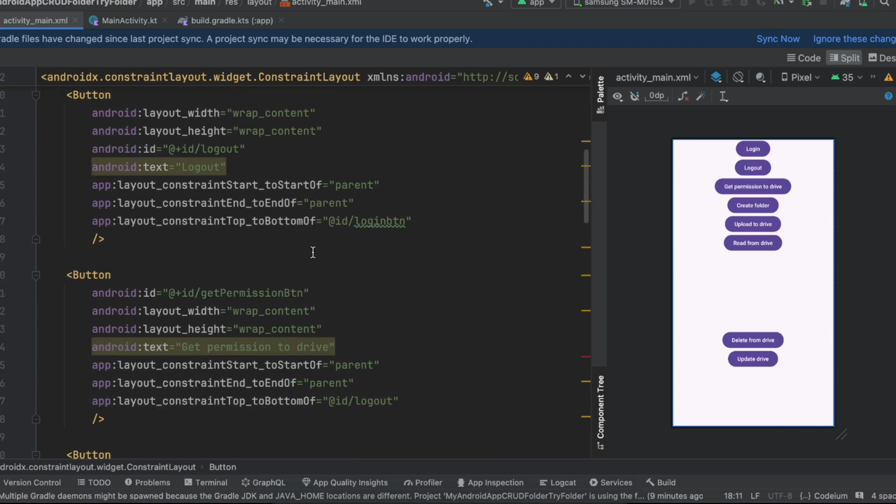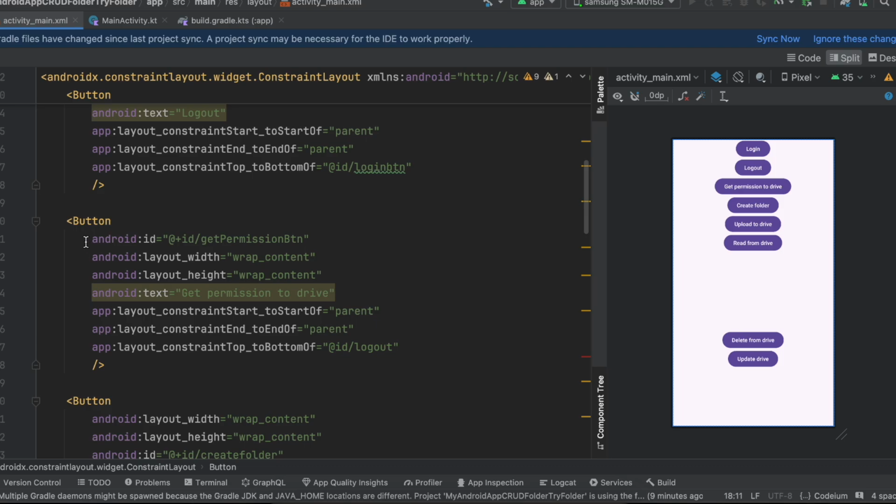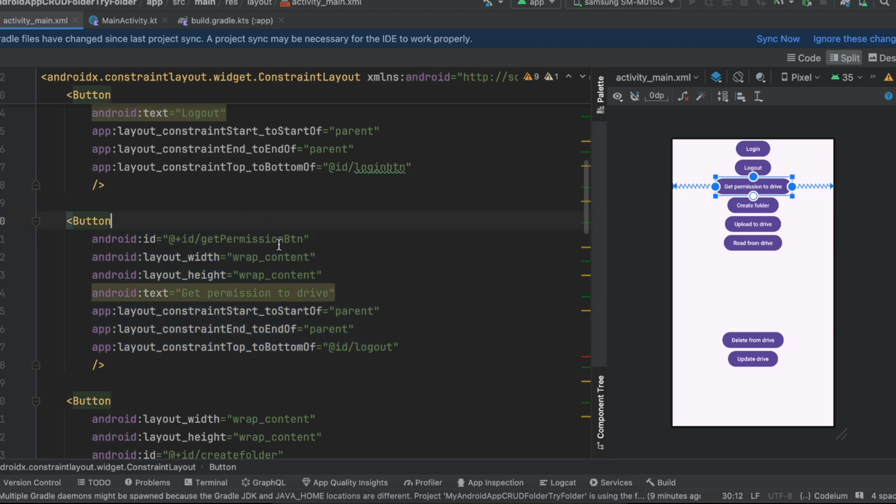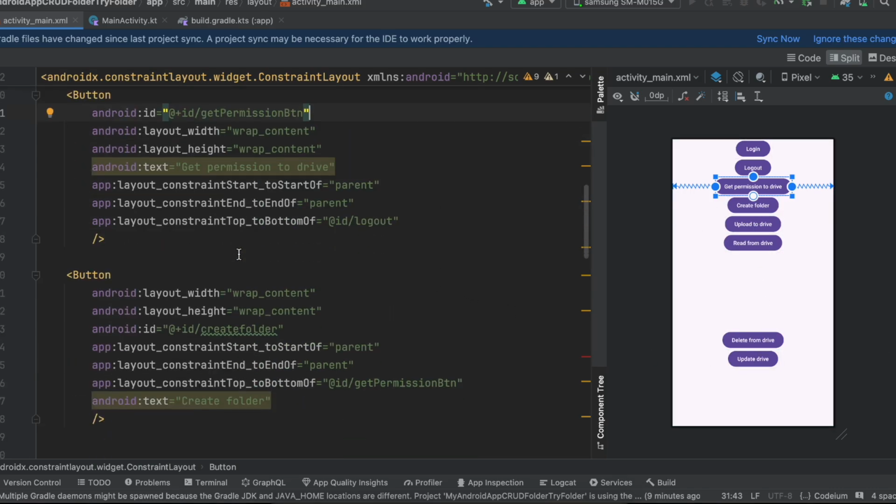Now for uploading anything, creating a folder, uploading a file, you need to have this Google Drive permission. So for that I have created a separate button, but it is highly recommended that every time you create a folder, upload to a drive, or read a drive, you first check whether you have the proper permission to Google Drive or not. So whatever code I have written on the click listener of this button, you have to add this check for each and every one of these things. But yeah, for simplicity I have created a separate button.